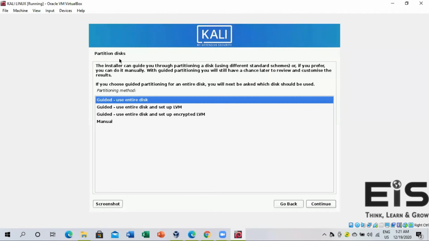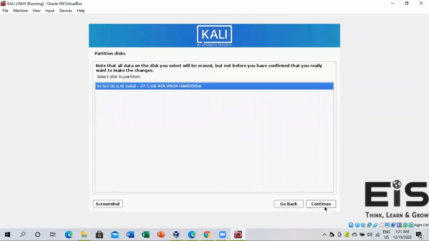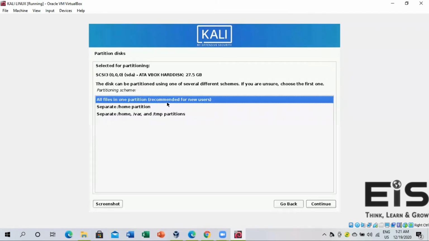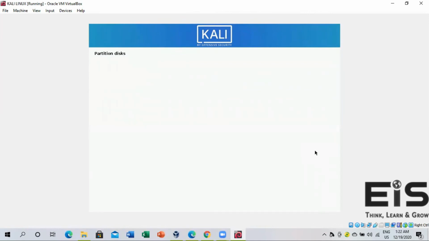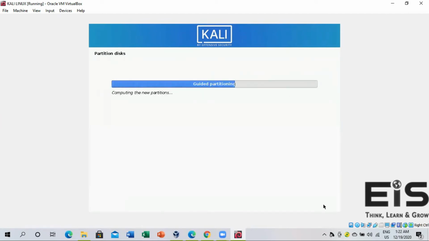Okay, now it's asking for the partition disk. We'll choose this one, use the entire disk and set up LVM, logical volume manager. Continue. Then the default one will be good. And now this one, recommended for new users, so we can do this. Continue. Write the changes to the disk and configure LVM. Yes, we do want the changes. Continue. Okay, this is the same volume which we have given before also, so let it be and continue.